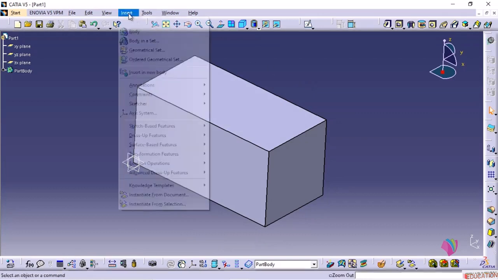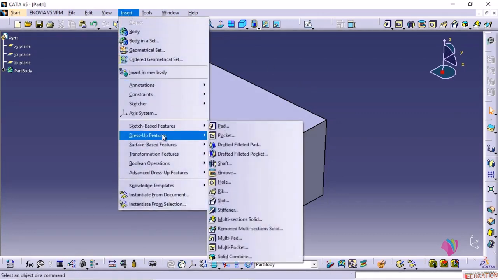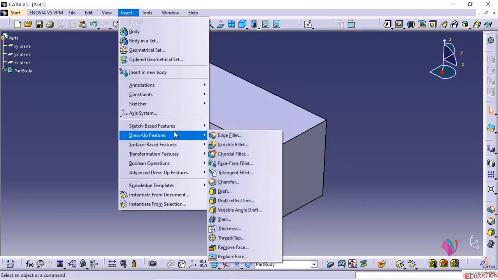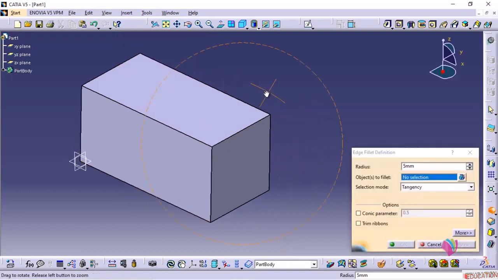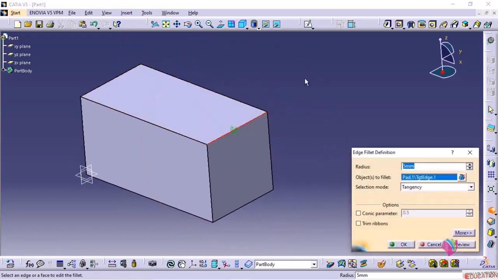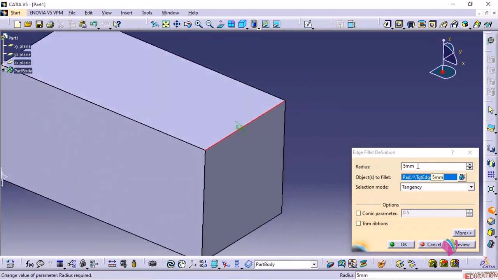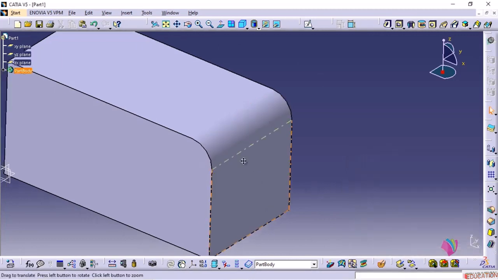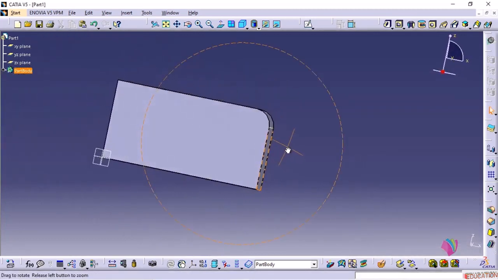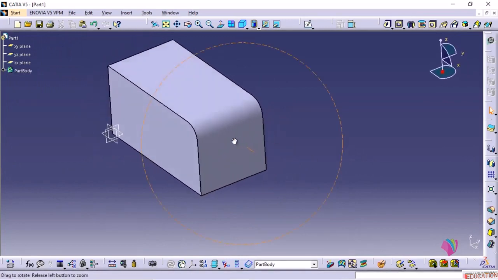Let us see. We'll go to Insert. Here we have these dress-up features, and here we can find edge fillet and chamfer. We will take edge fillet here. Click on edge fillet and we will select maybe this edge. We are selecting the edge of the solid. Now let us give a dimension. Maybe I'll give some 10 mm radius. Now click on OK. You can see this is a fillet, a solid edge fillet.